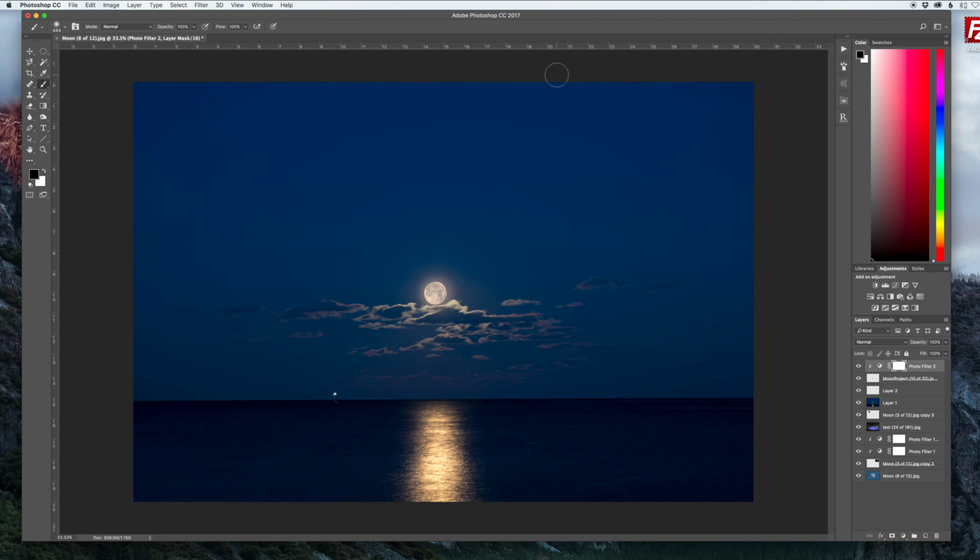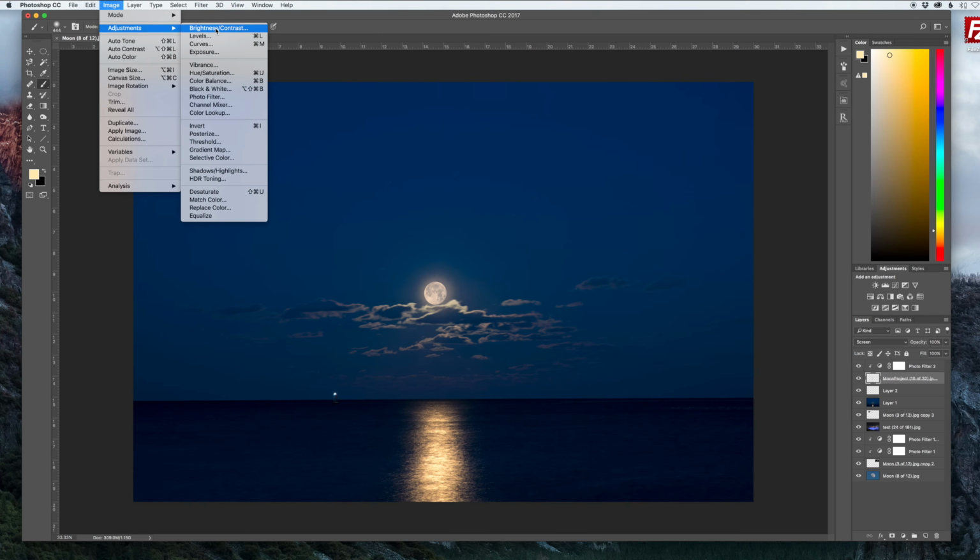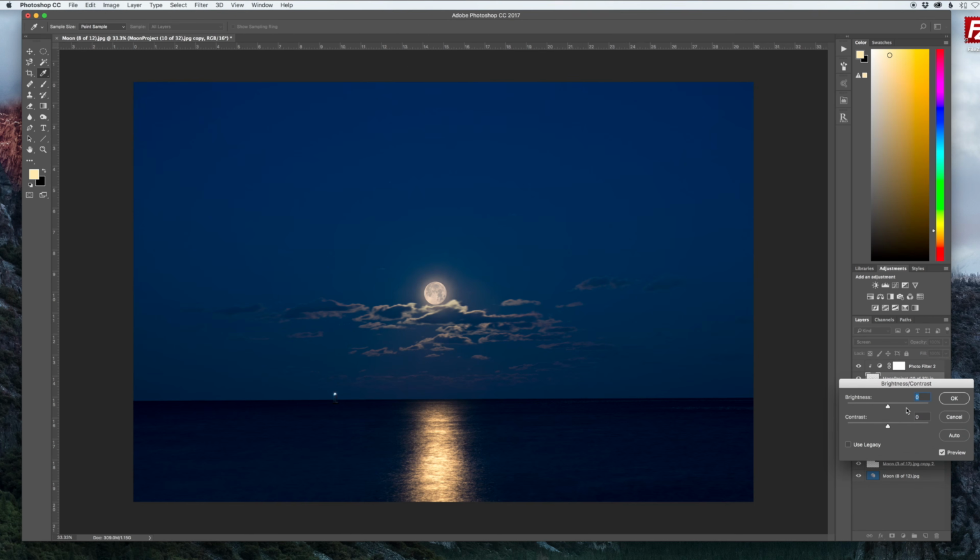It's starting to look better, but it still kind of looks a little unnatural, and that's because the moon's so bright that we need to increase the brightness of this moon and blow it out just a little bit, just to kind of make it look real. So click on your moon layer, go to Image, Brightness, and let's bring the brightness up.